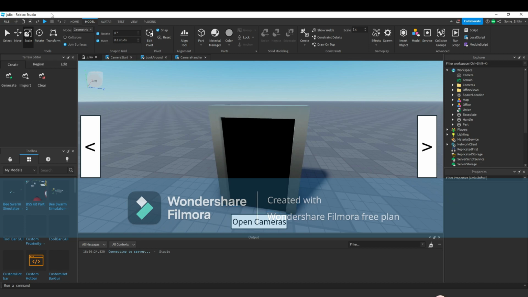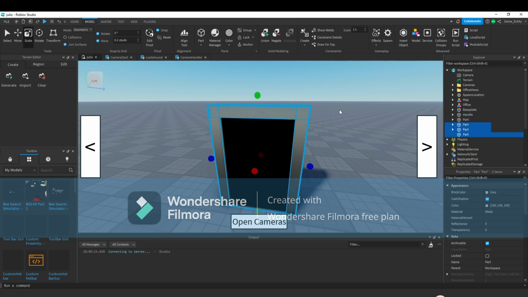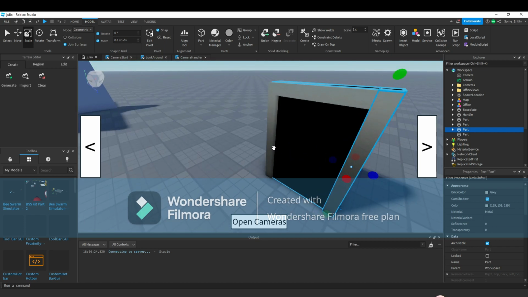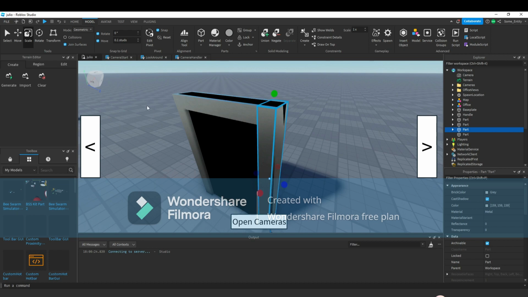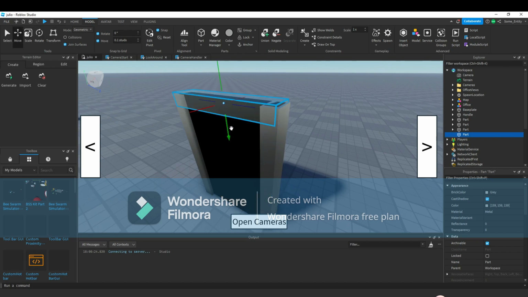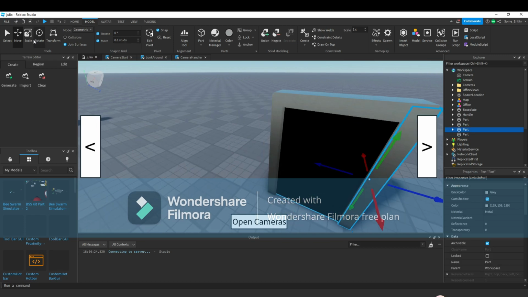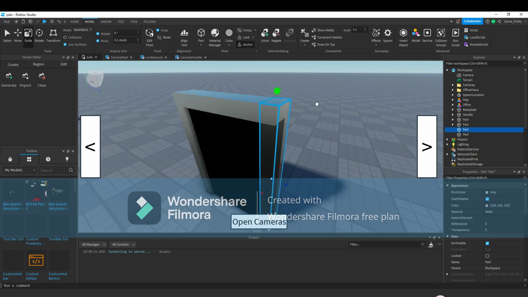Did something wrong. Just undo everything. Actually, just undo everything you did, making it union. Oh, Z fighting. Z fighting is bad. Don't want Z fighting. Make it a bit bigger so it doesn't look bad.